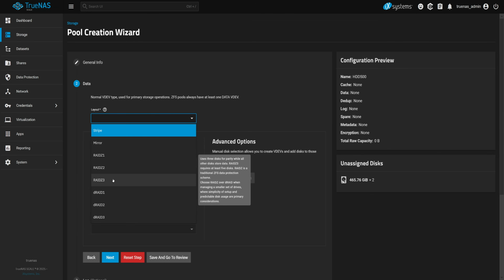For my setup, you can see that I have 2 unassigned disks, which means I can't use any of the RAID Z configurations.